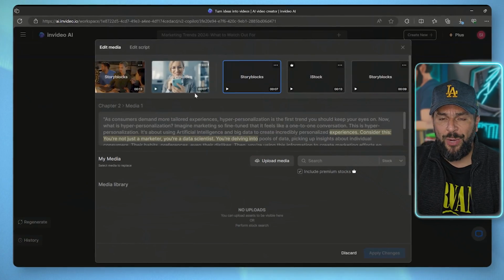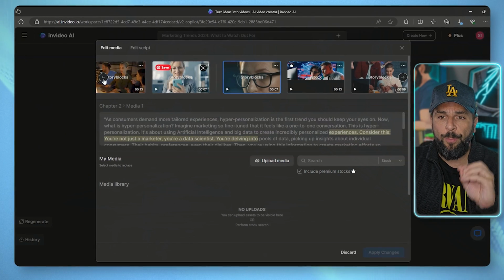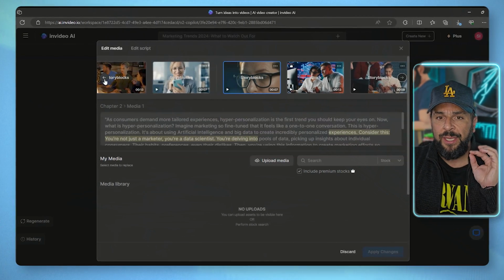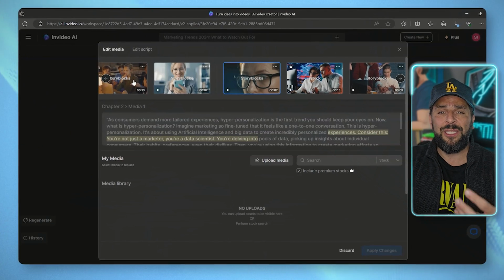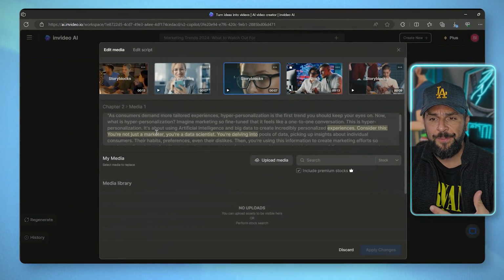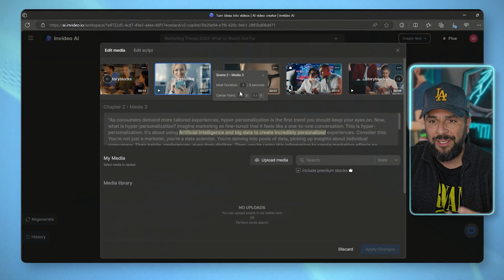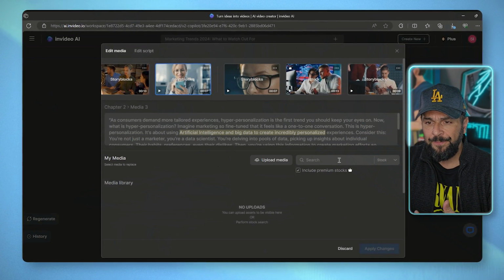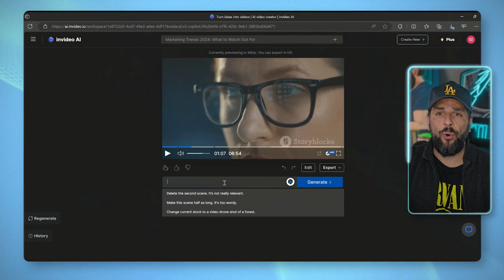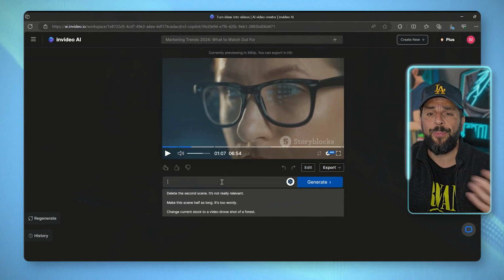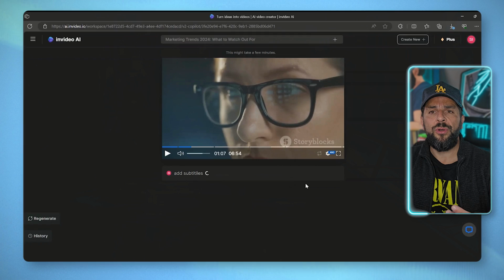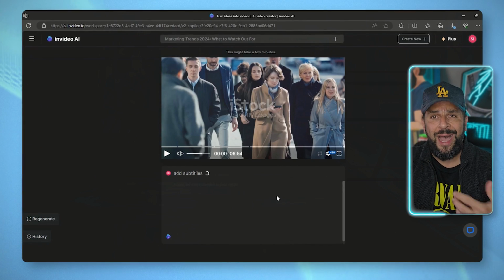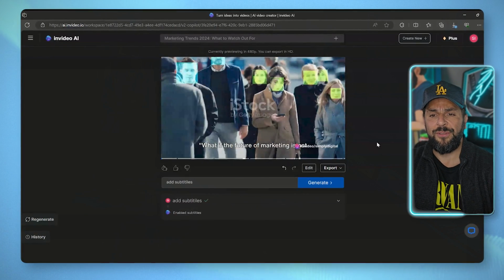If you click edit right here, you're going to see all the video blocks, all the footage videos that Invideo has selected based on the script that has been generated for you. And you can edit both the chapters, both the footage, all the clips right here, upload your own media, and of course, edit like we did before on my existing videos with just a prompt. Like for example, add subtitles. You generate, and Invideo is gonna create a new version of your video, adding subtitles. Check it out.